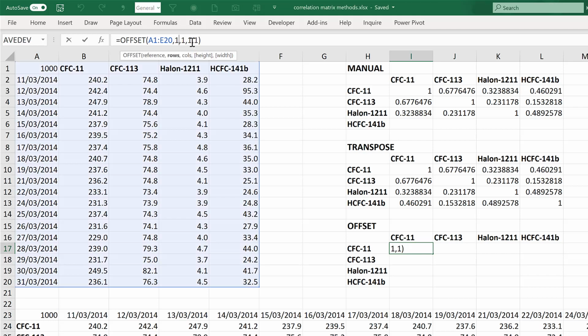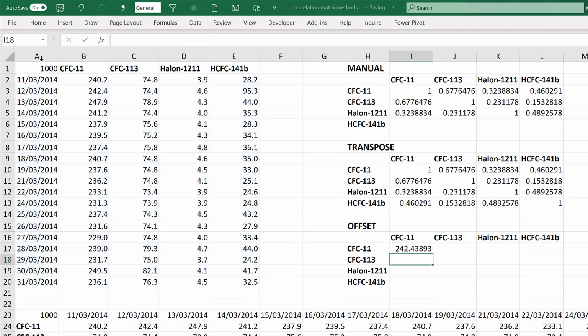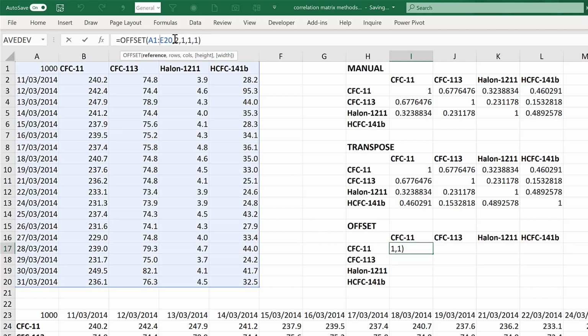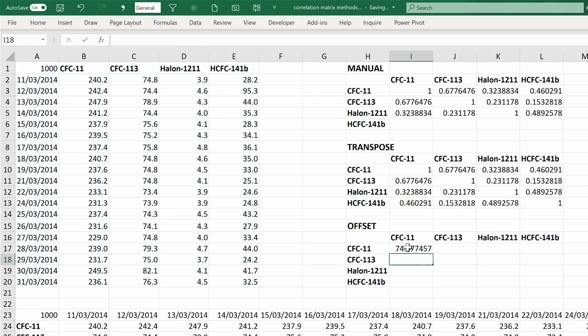Now if I change this to 2 rows, we are now going to offset by 2 rows, so that's 1, 2, then still offset by 1 column, and we end up with this cell here, 242.4, which is what we get here. Now if I change this to 2 columns, we're now offsetting by 2 rows, 1, 2, then 2 columns, 1, 2, so I end up with this number here, 74.4, which is what I have down here.